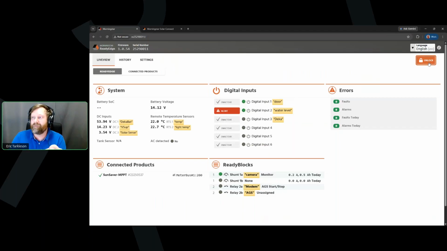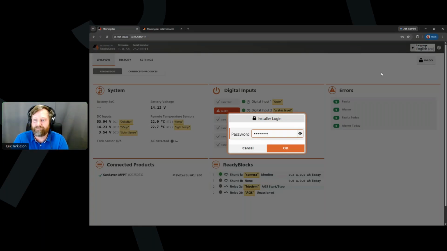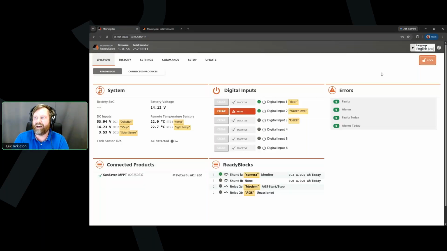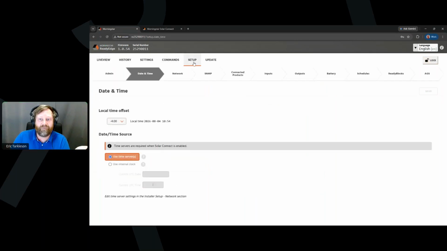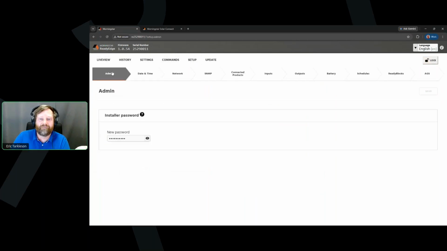So I've already set up my password. And so I'm going to put that in, and now that's going to unlock all the features that allow control, anything other than just viewing basic data. We see more tabs available here as well. So first thing I want to show you is if you do need to reset that password, we're going to come into Setup. We're going to go into Admin, and then we can put in our new password here.